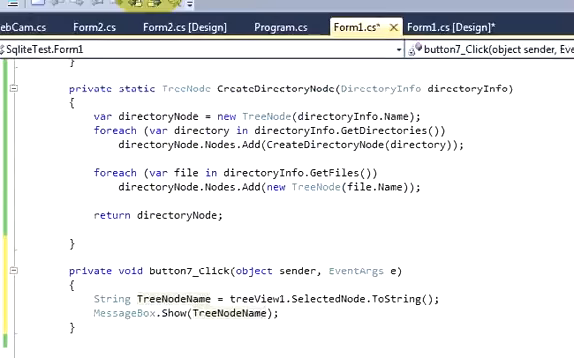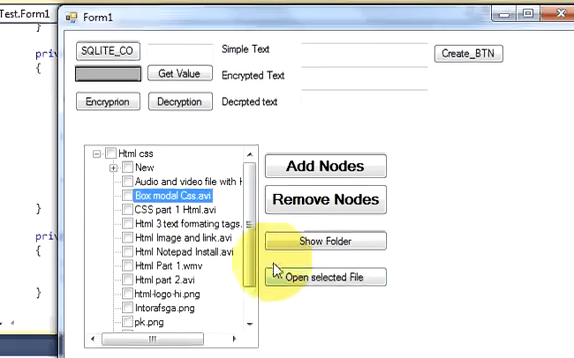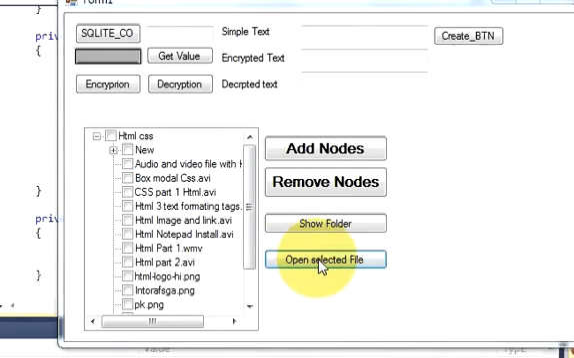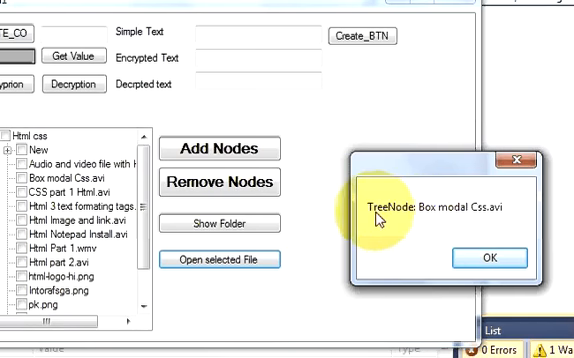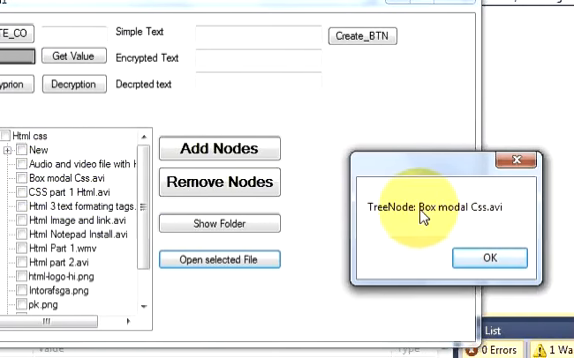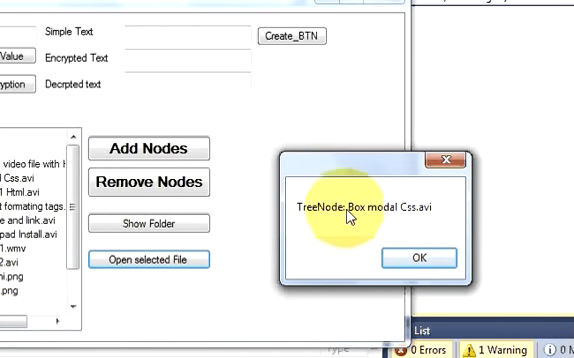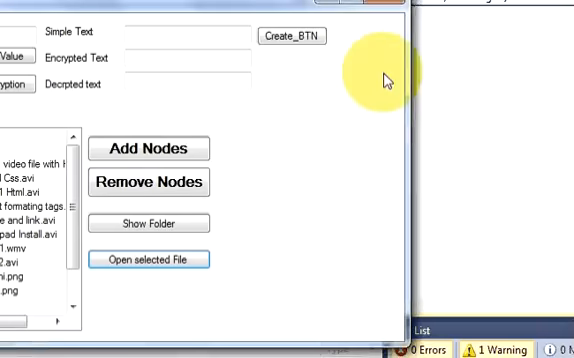Okay, and when I run the program and when I show this directory structure, I select a file and I click this open selected file. It gives me tree node colon the name of my file, but I just want this file name only, the box model css.avi. I don't want this tree node colon in my code. So that's why I want to replace it with original name instead of this tree node.